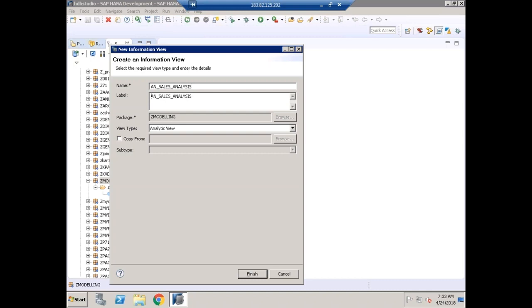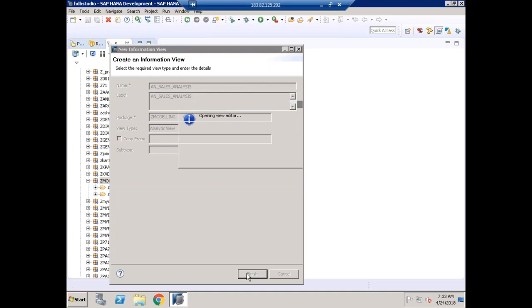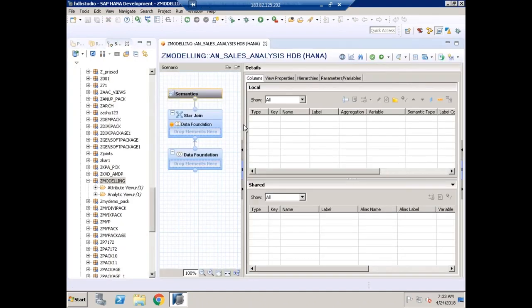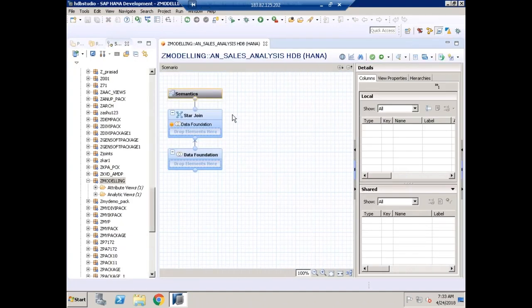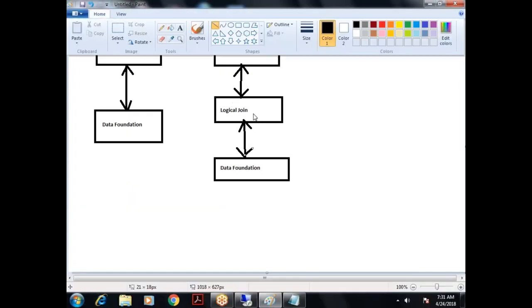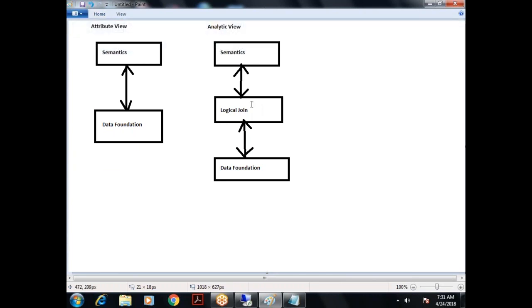Provide some description, whatever you want. Here you can see it is asking for the view type. Choose the view type as analytic view. Done. I'll say finish. That's it. I can see here we have three things: semantic, star join, and data foundation. That's what it represents. Logical join is nothing but star join.